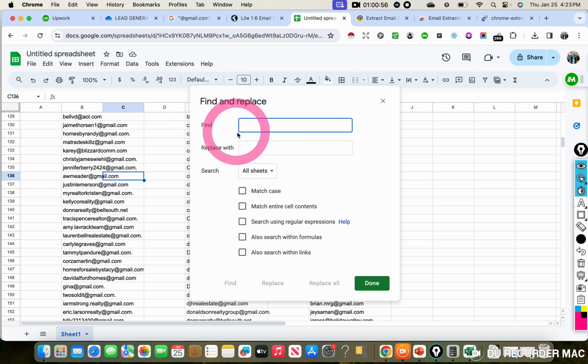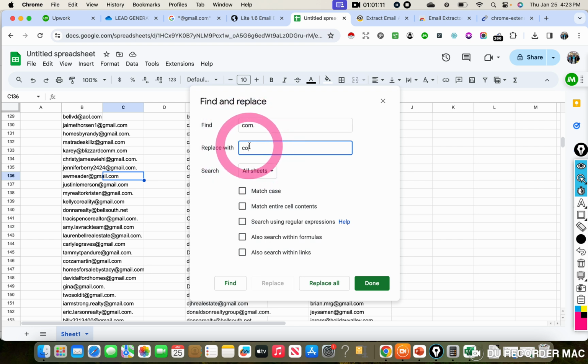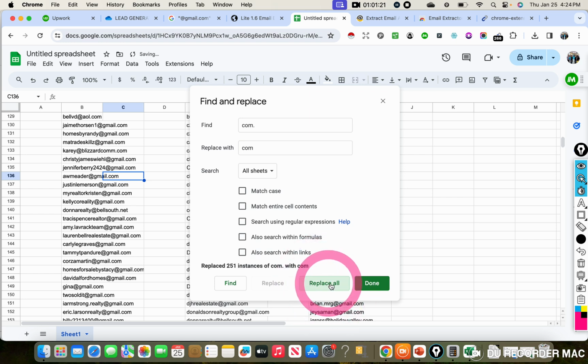Now I will say find "com." No, don't put a dot before. "com." This is what we are looking for. And we want to replace it with what? Ordinary "com". We don't need any dot behind it, right? So this is what we are saying it should do. We'll now click on replace all. Replace all. Then it will now say done.